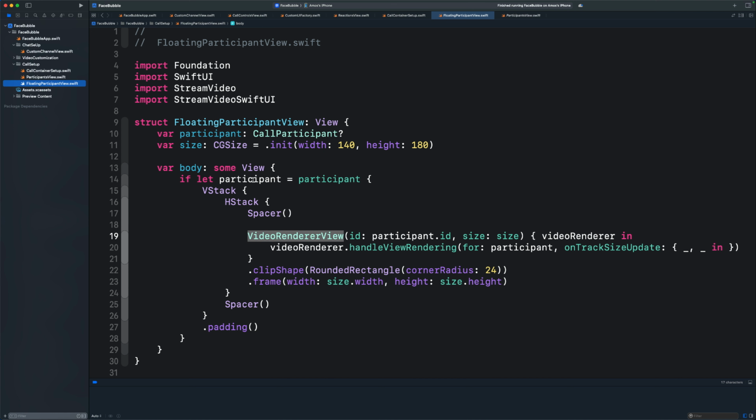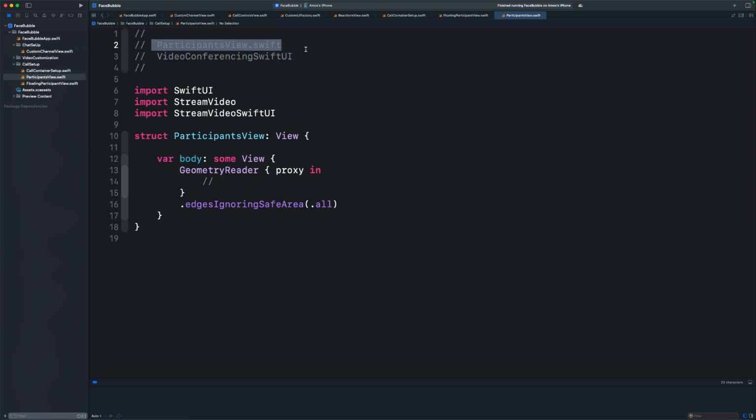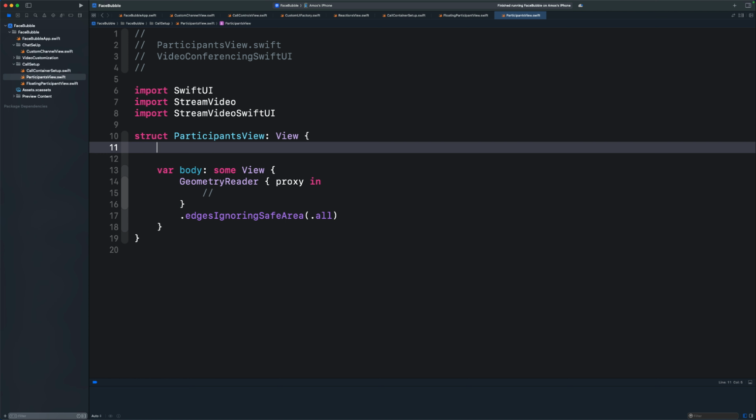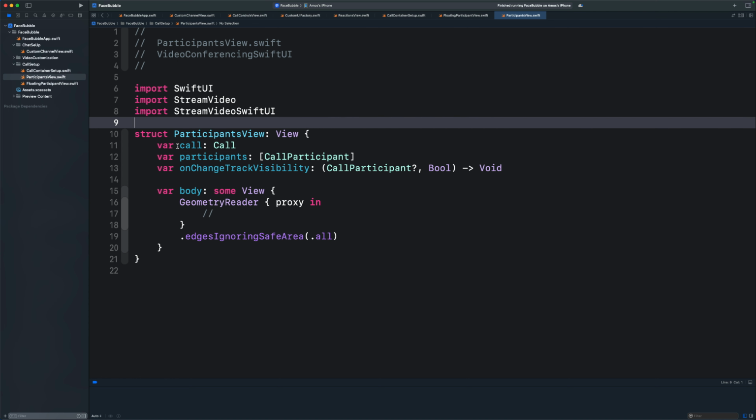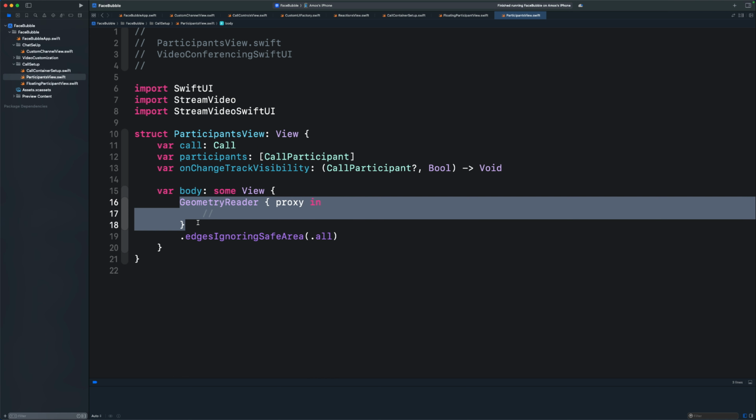After adding the local participant, we need another view to display both the local and the remote participants. To implement that, we are going to use this file, participantsview.swift. I have already imported stream video and stream video SwiftUI. Let's add these properties over here. First, we add this property for the video call. Then we declare the participants as an array. Then we declare another property for the participant's video track visibility. Once the participant's video track visibility changes, we call this function. In the body computed property, we use geometry reader to get the position and the size of the participant's view.